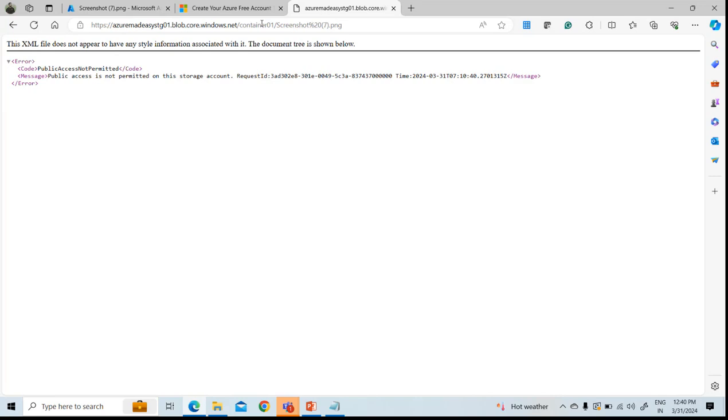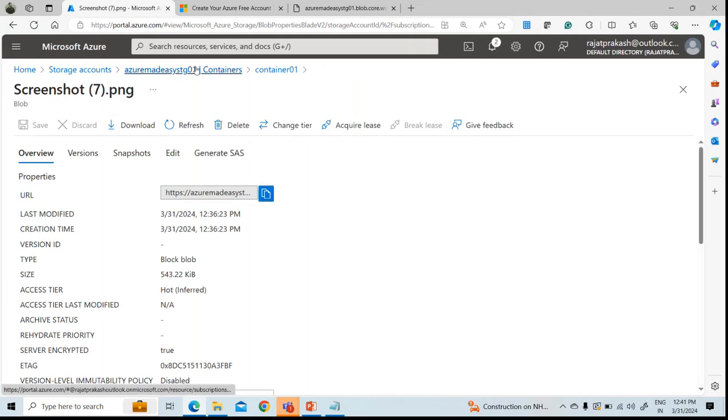What should I do? What does this error mean? Public access is not permitted on the storage. You didn't give access to the public when you were creating it. Correct. So we need to give the access. How can we give the access?